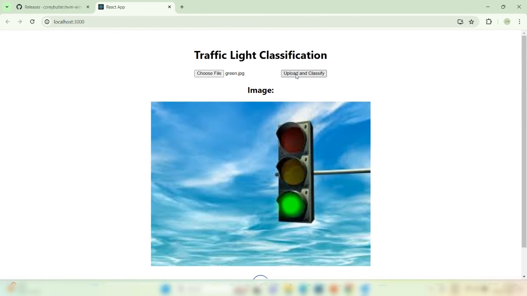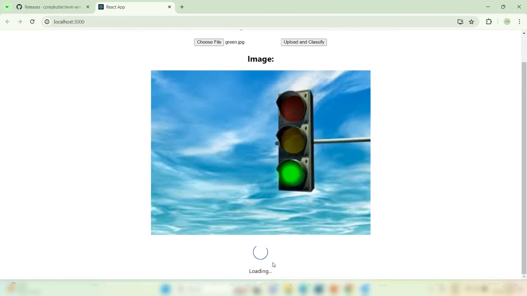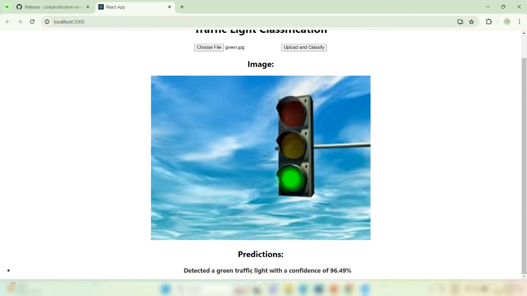If I click on upload and classify, I can't see the message yet. You can see the loader is here, and you can see it says detected a green traffic light with a confidence of 96.49.